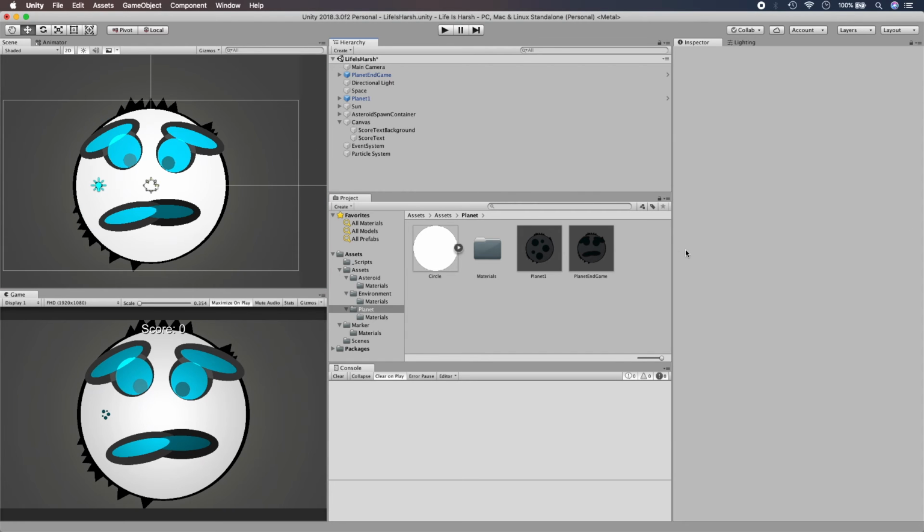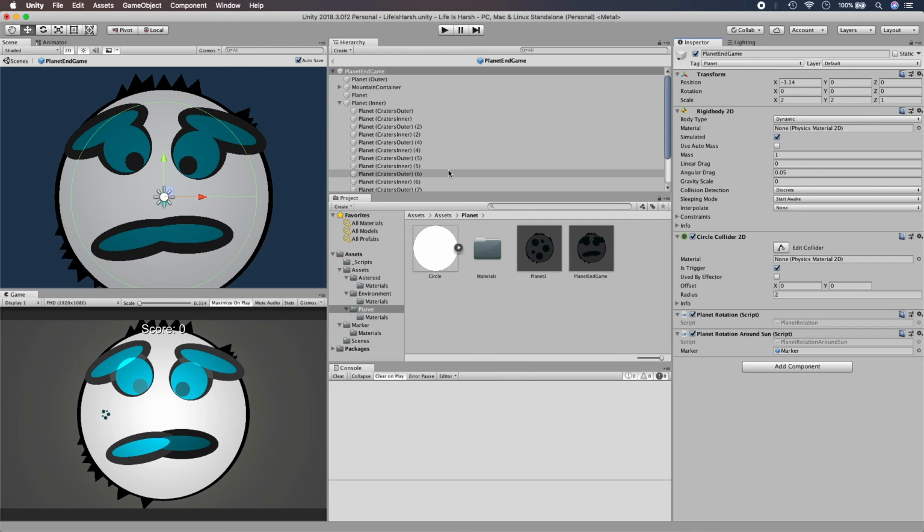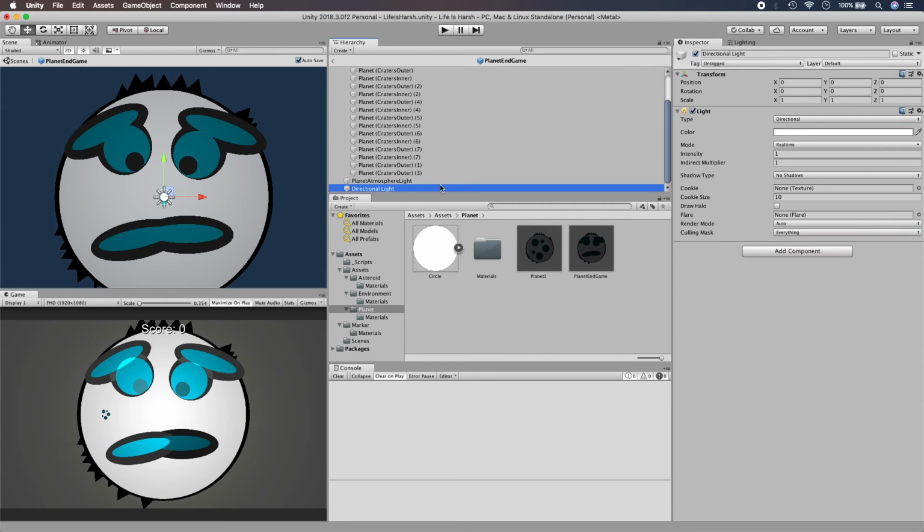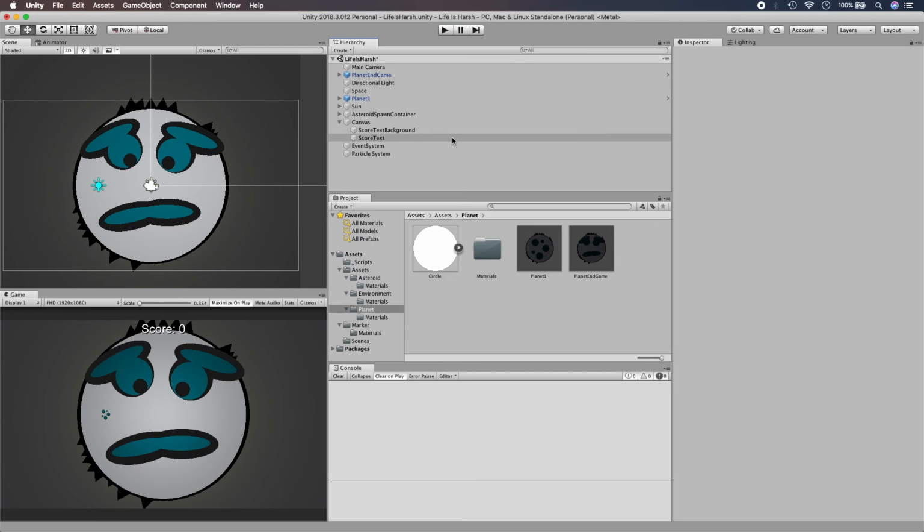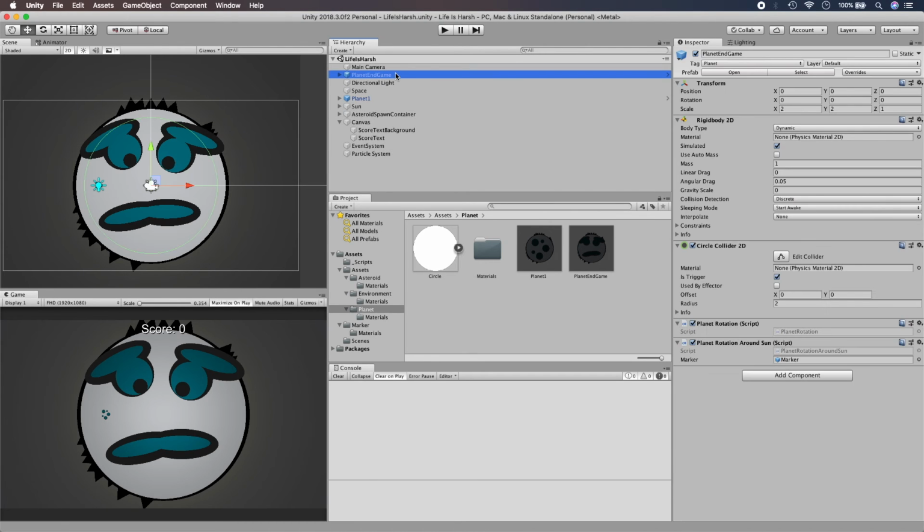Okay, so now we need to remove our directional light, sorry. And there we go. And if we go back, there we go. That's going to be our end screen. So we can keep that there.